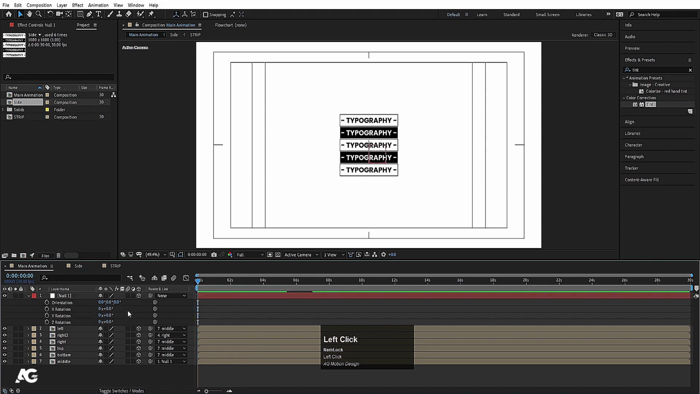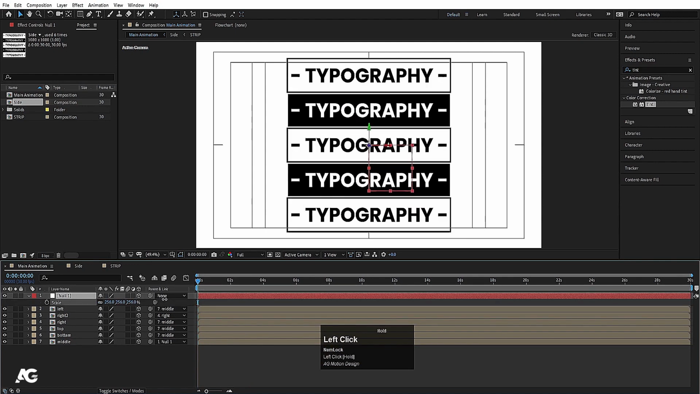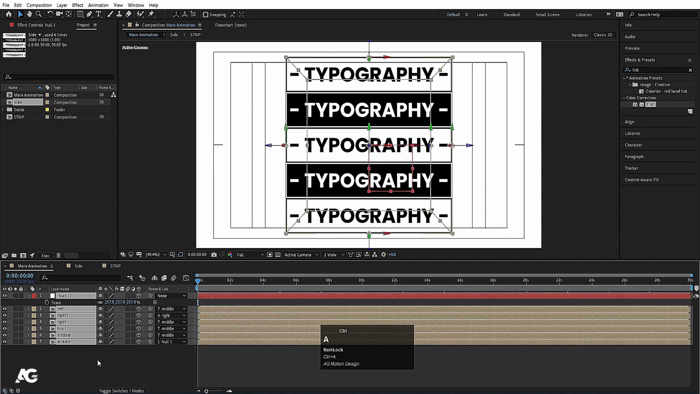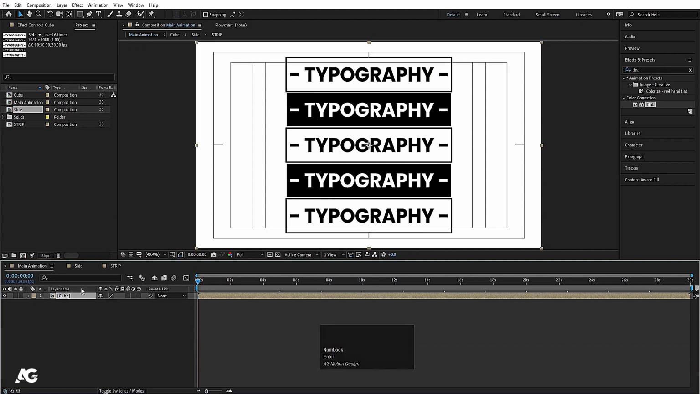Now we have to create a separate composition for this cube. So I'll select this null one, I'll increase the size of this cube like that. I'll select all of them and I'll press Ctrl Shift C to pre-compose it, and I'll call this comp cube, and then I'll hit OK. So this is my cube.